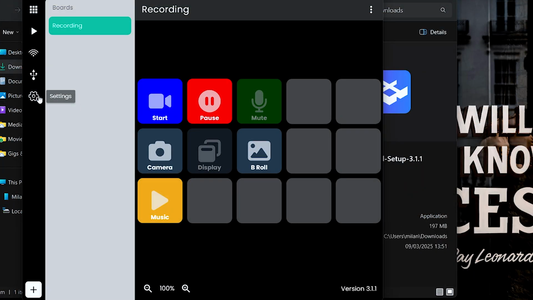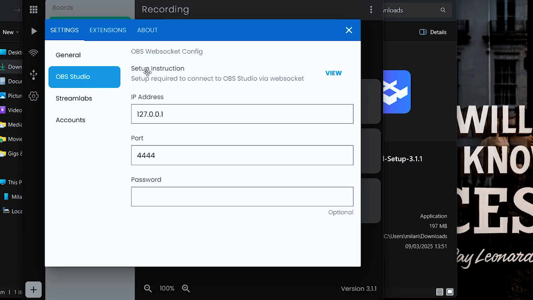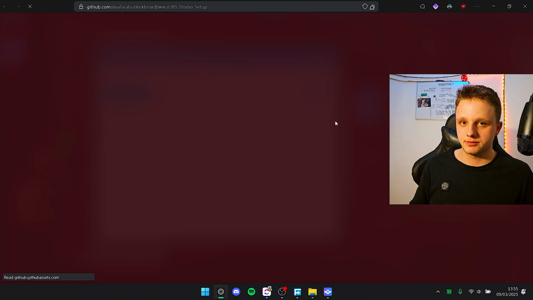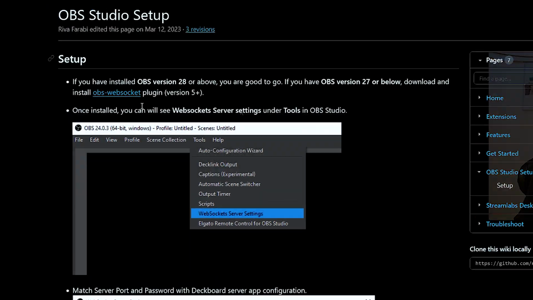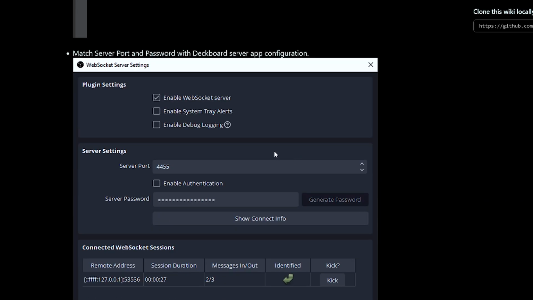So right here, settings. Then go to OBS Studio. If you don't see this option, I don't think it's possible, but they do have extensions support. But we are going to go into that later in this video. So setup instruction. If you click here, it will open a website, and this website has a perfect example on how to do it. So right here, you first need to have WebSocket server installed. So if you have OBS, you need to download and install this OBS WebSocket plugin. After doing that, you can easily go to the tools, then go to WebSocket server settings.